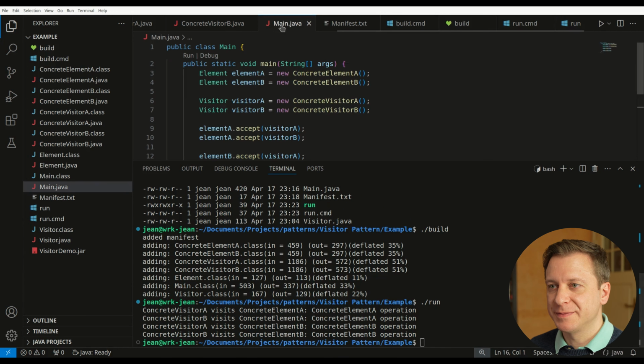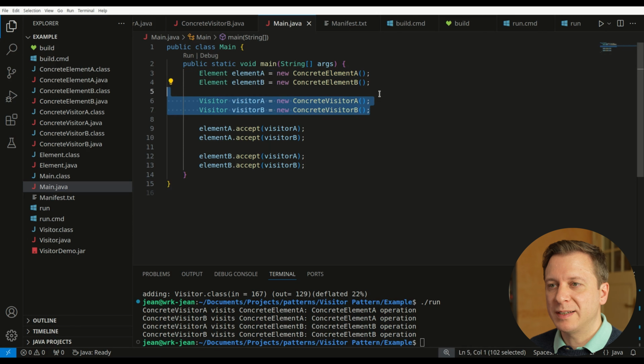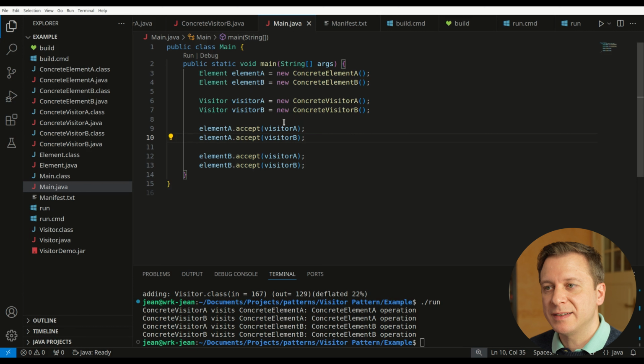So let's take a look. We first create the two elements, then we create the two visitors, and then we tell each element to accept the visitor. Once the visitor A and once the visitor B. This in turn tells the element to provide itself to the visitor, and the visitor then executes its visit method that also executes the element operation. As a result, we have 4 outputs, starting with concrete visitor A visiting concrete element A, then concrete visitor B visiting concrete element A, and so on. The same thing applies to concrete element B.